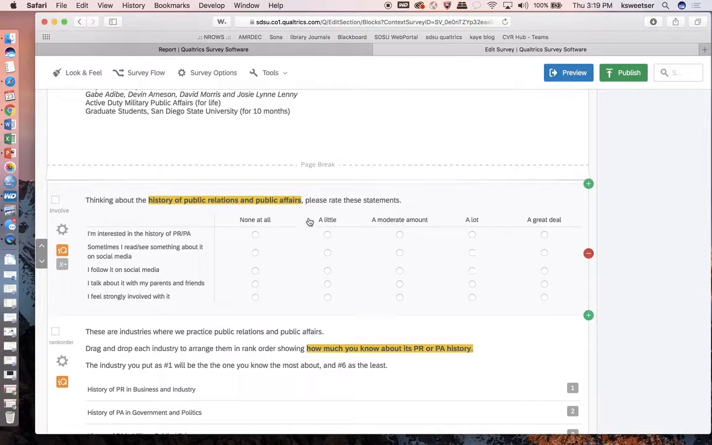So when we have a Likert scale such as this, where things are on a 5-point Likert scale, we would generally expect none at all to count as a 1, a little to count as a 2, a moderate amount to count as a 3, a lot to count as a 4, and a great deal to count as a 5. And so sometimes this works exactly as it should in Qualtrics.